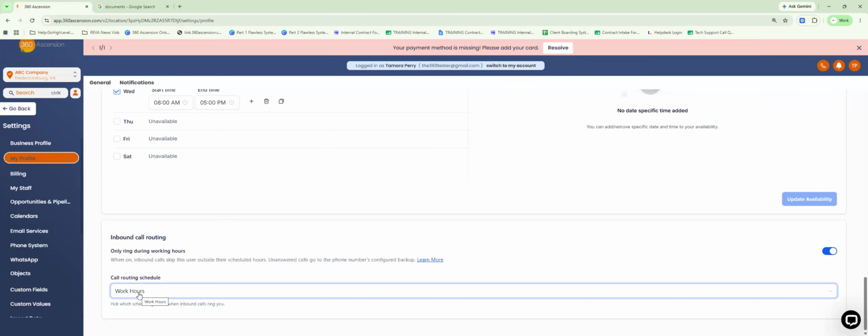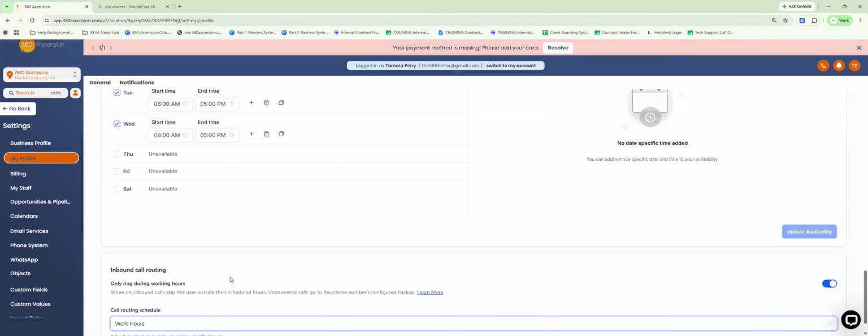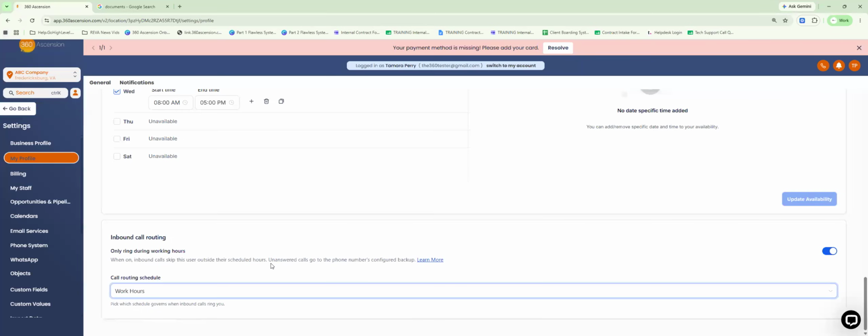Now, let's say someone calls outside of the work hours. What it'll do is go to what your backup settings are. So you need to make sure that your backup settings are set to ring to voicemail if nobody picks up the phone. So that's how that goes. And it says it also right here as well: unanswered calls go to the phone numbers configure backup, just in case you forget. So just make sure that is set up as well.